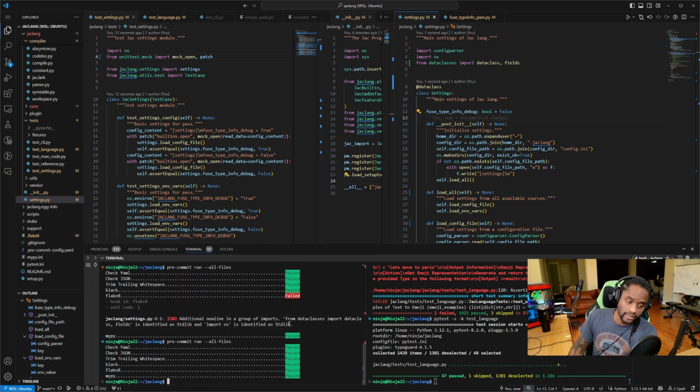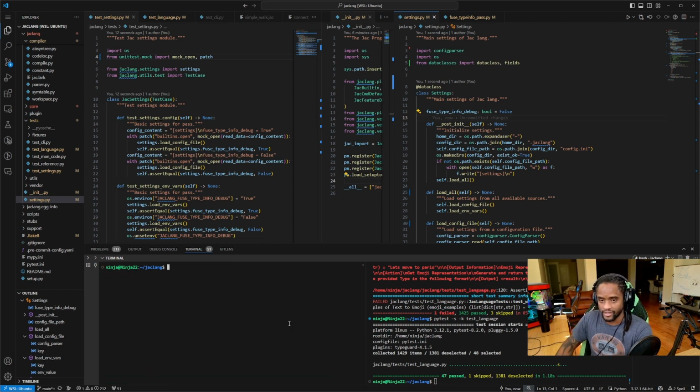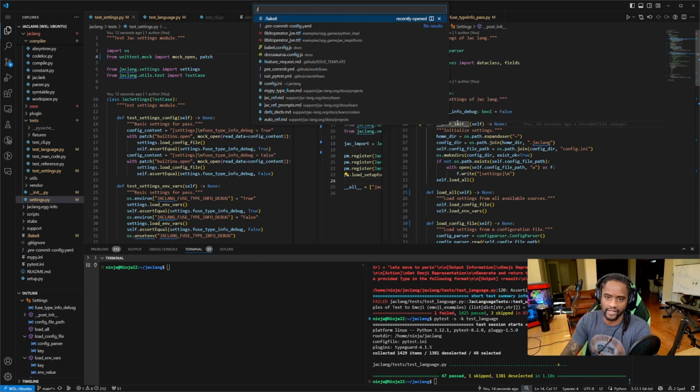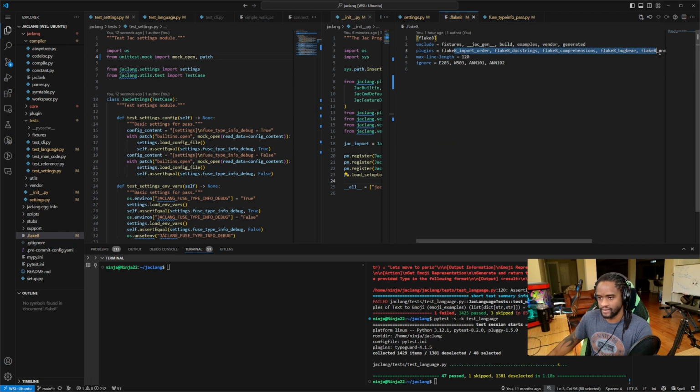I selected these linting rules, by the way. I was so strict. This is the Flake8. Just so if you're curious, this is my Flake8 set of linting plugins. It's a ton of shit.